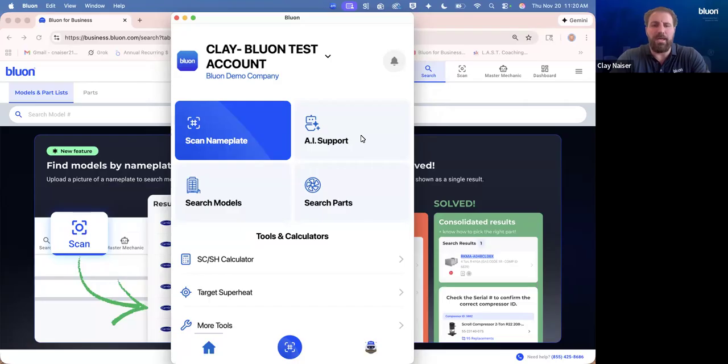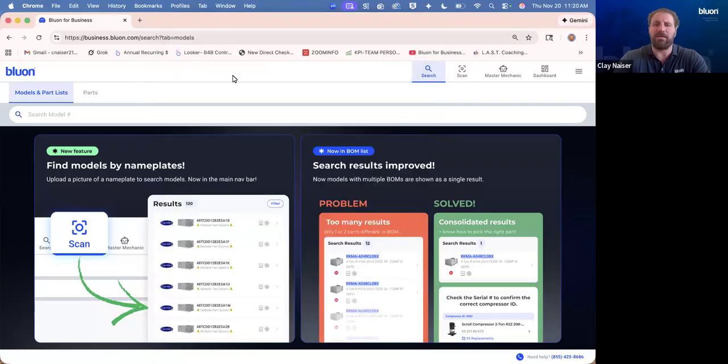Going to be taking you through a quick run through of the Bluon for Business platform, both on the technician side out in the field, as you'll see here in the middle, and then also on the back end, you will also see a desktop version for any office, parts, warehouse team, you name it. We'll be able to have access to that same data, model info, information, technical data, and so forth.